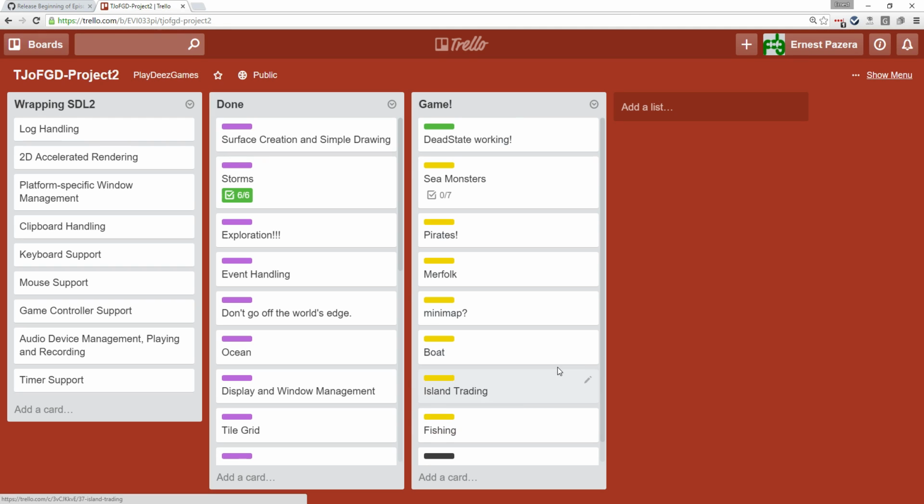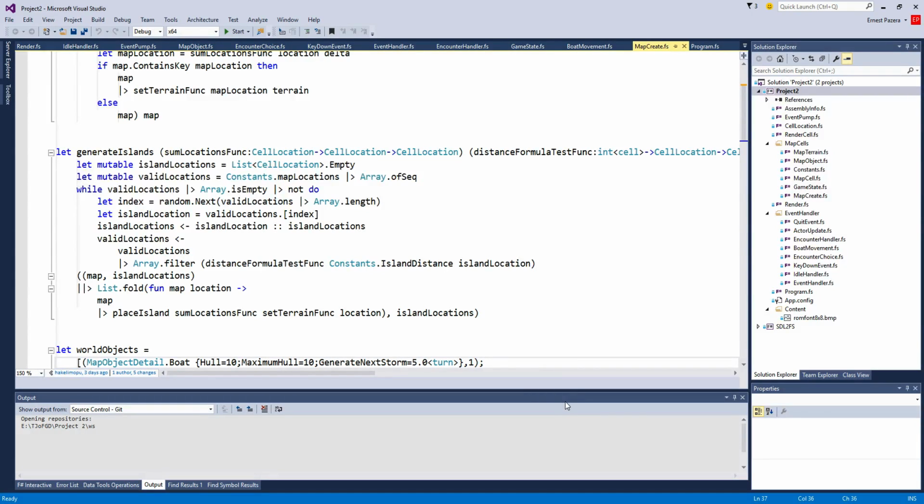Let's take a look at what it is we wanted to do. The dead state working is the most important thing. I need my game to handle things other than being in the middle of the game. I need to handle title screens and help screens. That's not so much the game itself that I'm working on, but rather the structure in which the game operates.